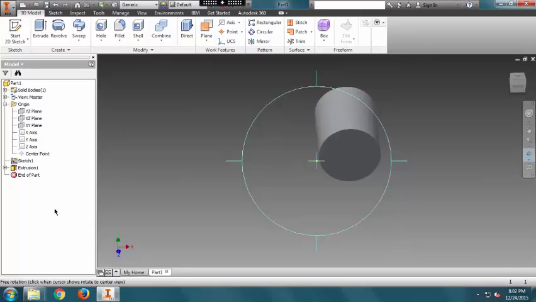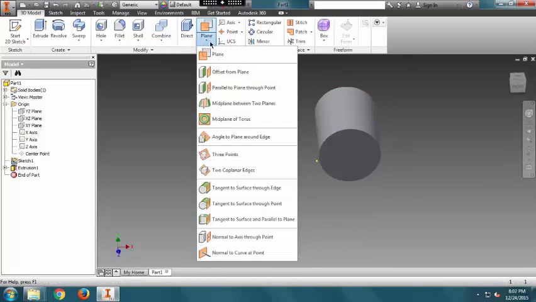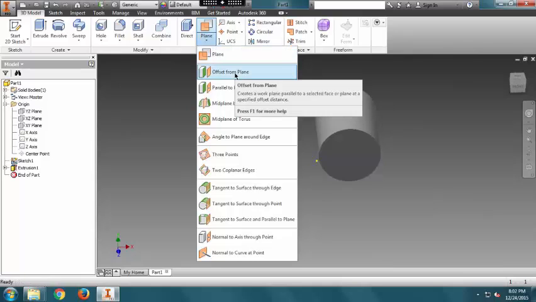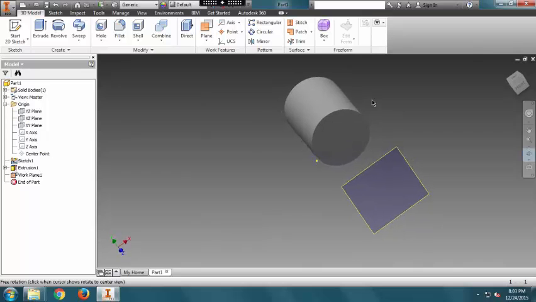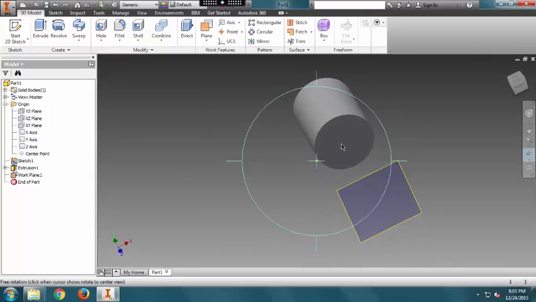So let's see how you create another plane which is parallel to this XY plane. For that, go to the plane option here, select offset from a plane. Remember, we have selected a plane XY for this figure. So let's select XY and let's move it in this direction. So we are creating another plane parallel to your XY plane. You see, this is your XY plane, and this plane, whatever you have created, is now parallel to your XY plane. So this is a new work plane that we'll be working on.